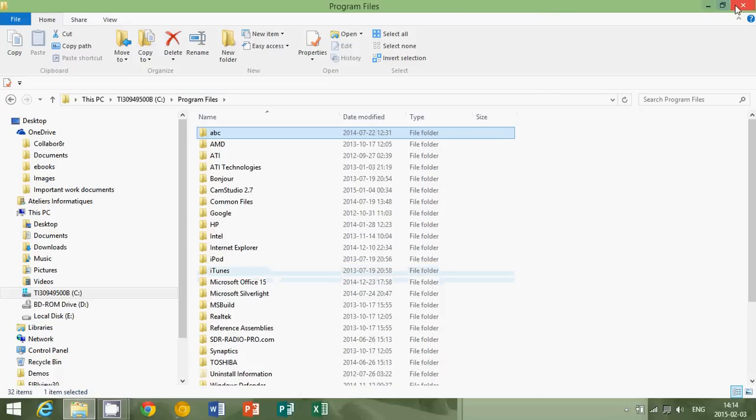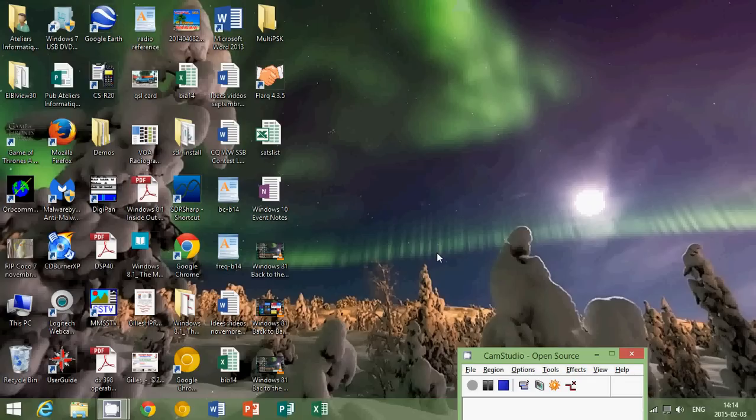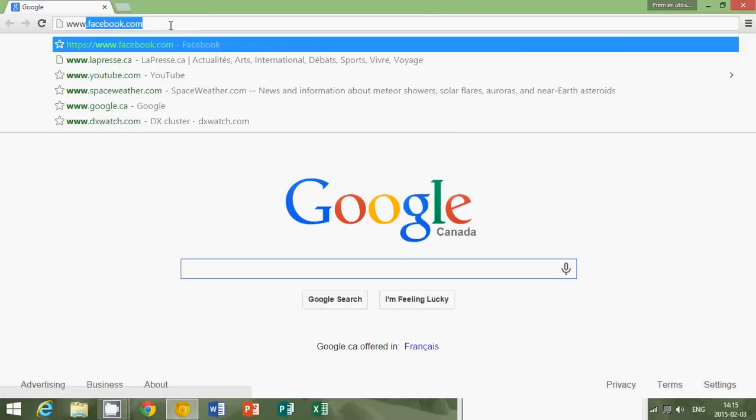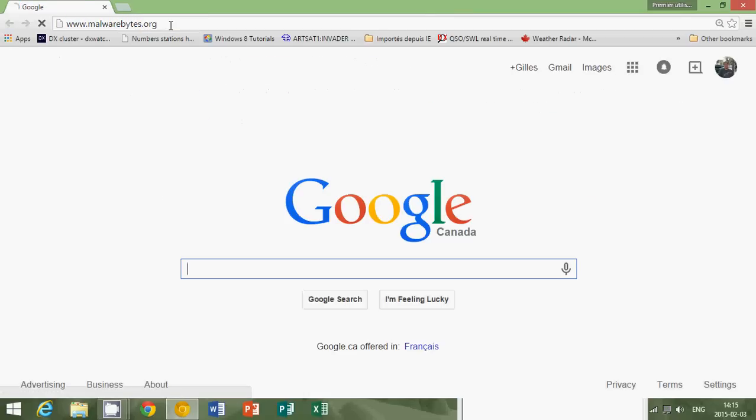Now you did that, you removed the temp files in the user account with AppData. Now we will go and get the big guns. What you want to do is scan your computer with Malwarebytes.